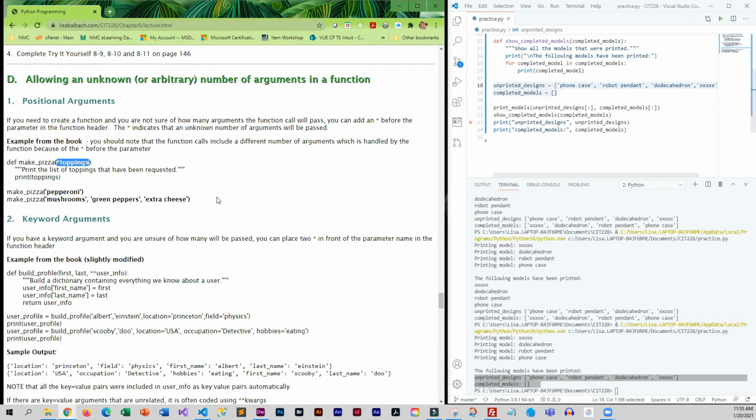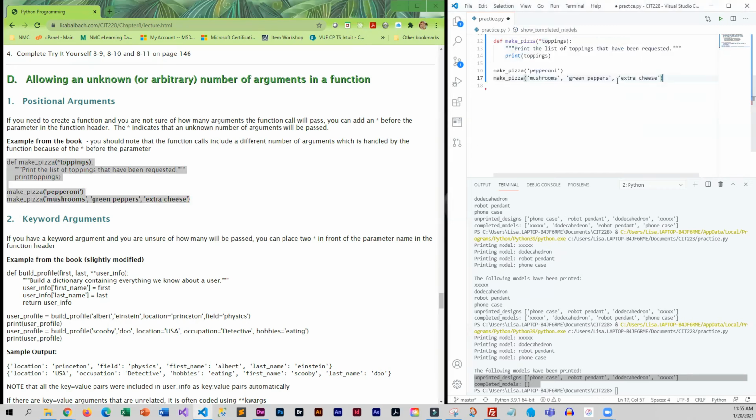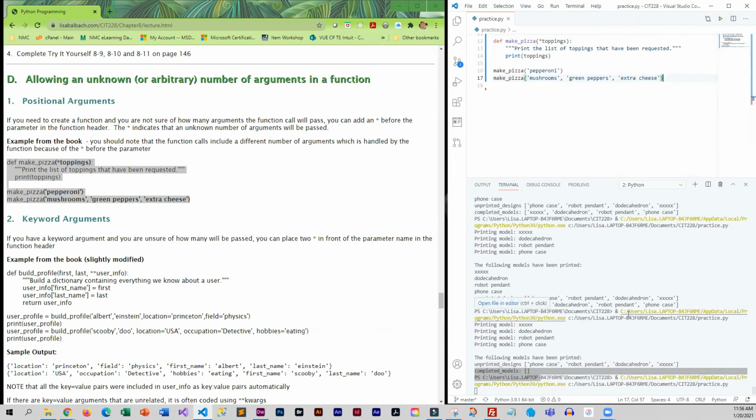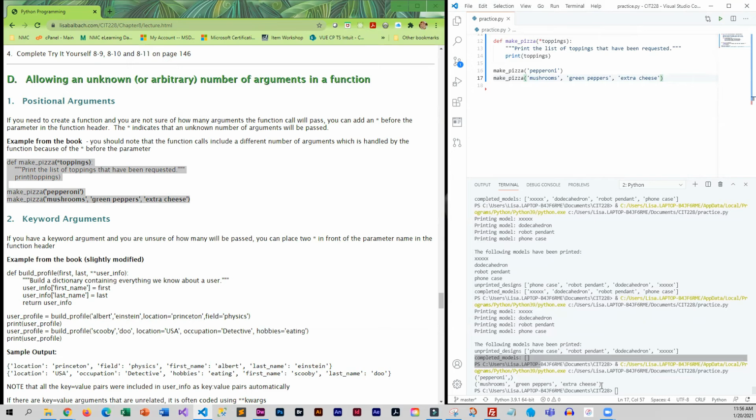So this is a little example from the book. I thought it was pretty appropriate for illustrating how this works. We have a function called make pizza. We have no idea how many toppings somebody might want. And so it allows for a variable number. And here we have 2 function calls sending it different numbers of toppings. So you can see when it prints out, it does allow the different numbers to run through that particular function.